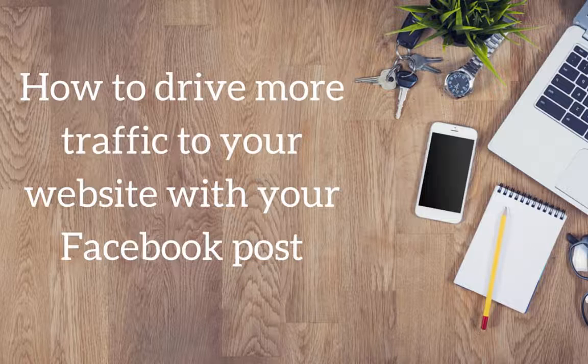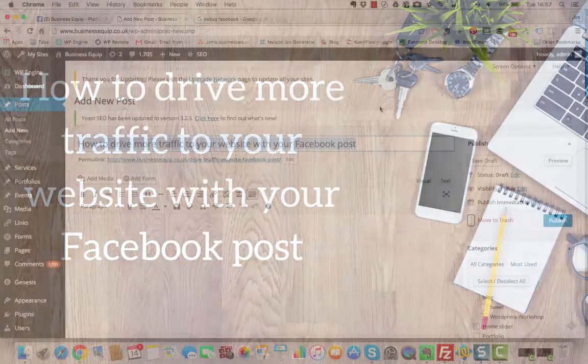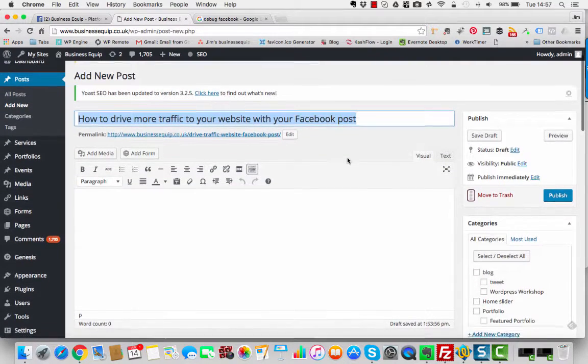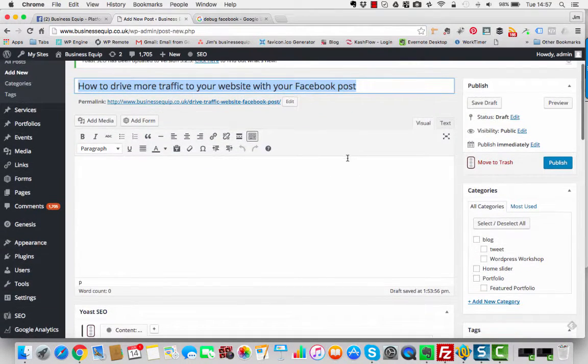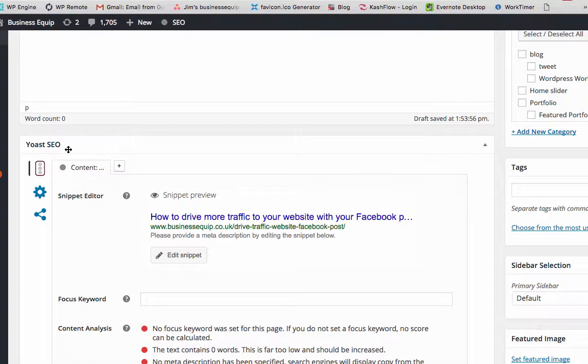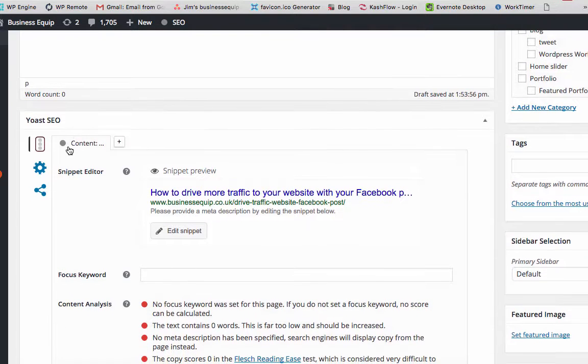So how we do this, we first of all either create our own blog post on our website or use one of our current pages. So what I've done here, I've created a new post, how to drive more traffic to your website with your Facebook post. And what we would do is write the content of our post, and then I am using the Yoast SEO plugin here, available on any WordPress site. You can add the Yoast SEO plugin.